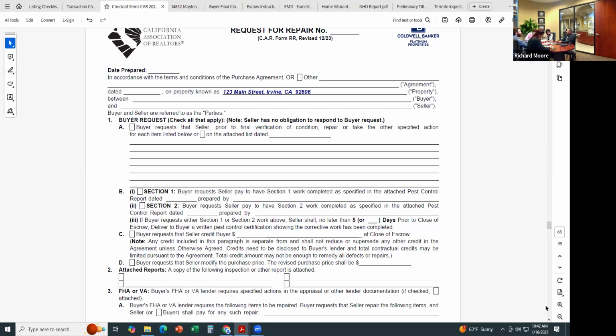Do you want a new AC? You want the AC replaced? Do you want the roof fixed? There's a leak, get the leak fixed before close of escrow, things like that. You can ask for that here, and it's going to be under section 1. Check the box next to A, and then write in what you want.